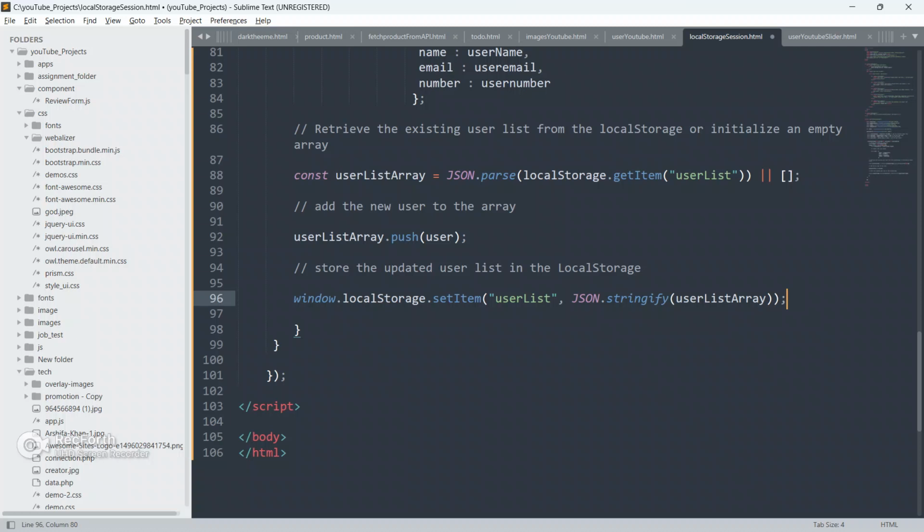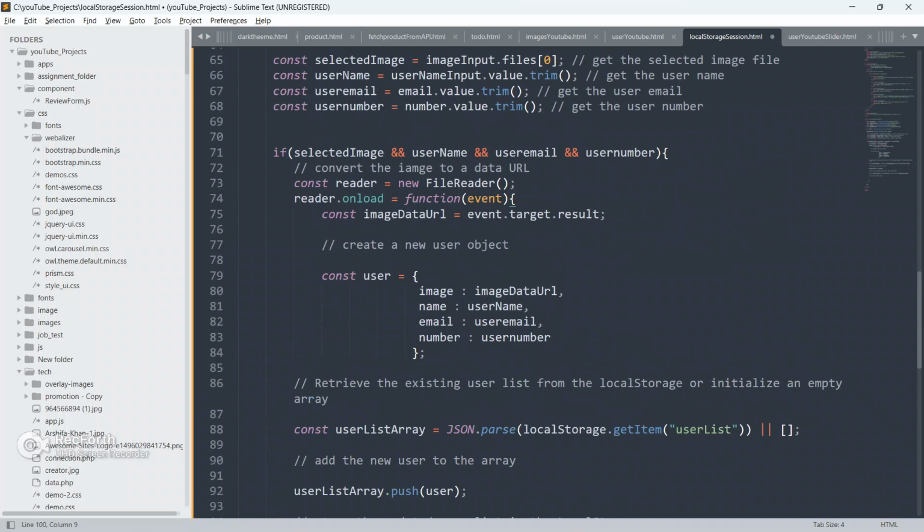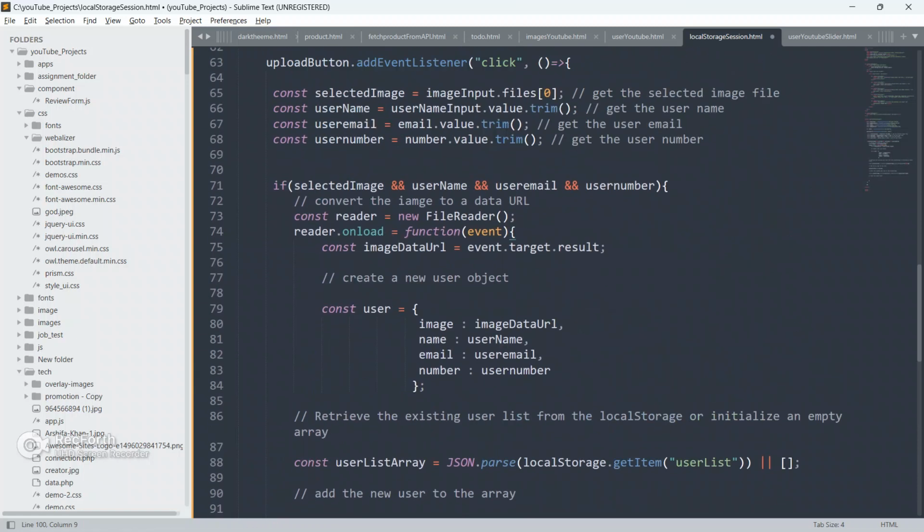I hope you have understood what I did here, because I have explained everything very carefully and clearly. So write the comment also: clear the input fields also. Whenever a user has submitted the form, I am going to clear the input fields.